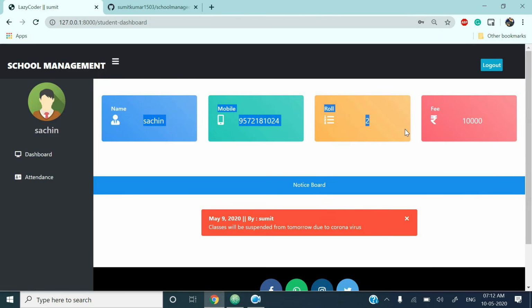Here you can see that the dashboard came. There is no account approval needed because we have already approved the account of Sachin. Here the dashboard is showing the details of Sachin, and the notice board is also showing a notice, that classes will be suspended from tomorrow due to coronavirus, that is published by admin.